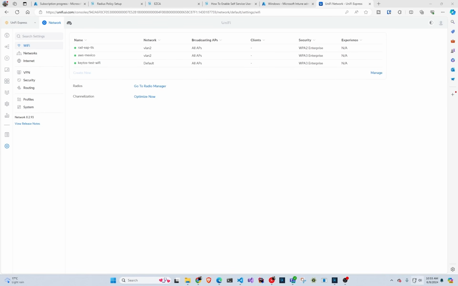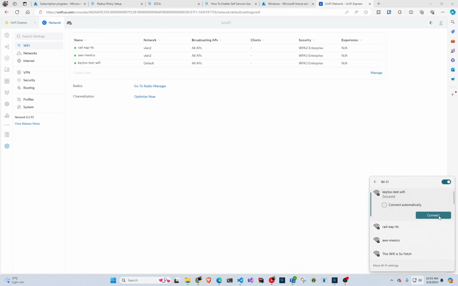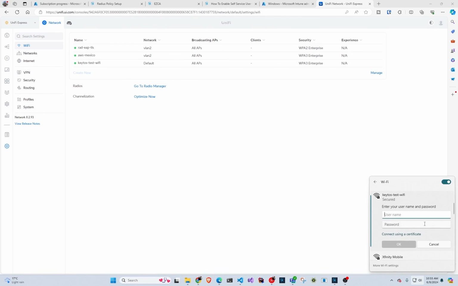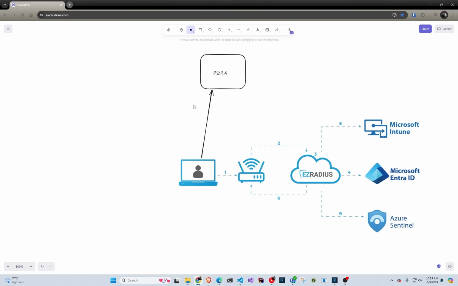And now we can go to our Wi-Fi. I have already saved it, so I have to forget it, because if not, it's not going to ask me for the certificate. So now I'm going to go here, connect, and it's asking me username or password or certificate. I'm going to use certificate. I'm going to use the certificate that we created, and then I'm going to click OK. Then I'm going to click connect. And as simple as that, we have created our whole infrastructure, created the Intune policies to do it automatically, and we have tested it manually.